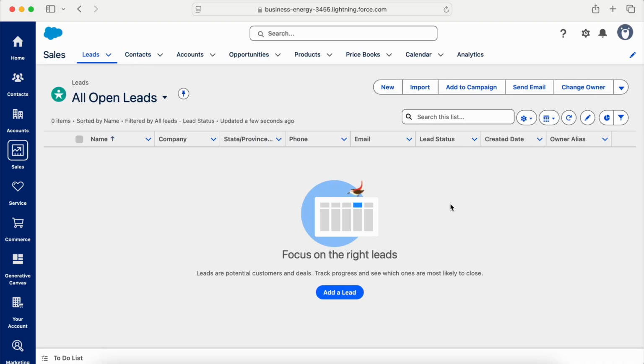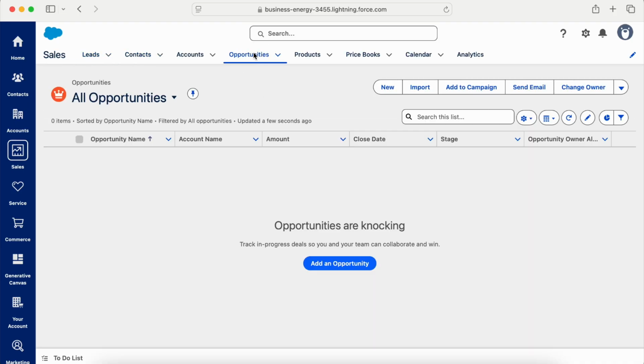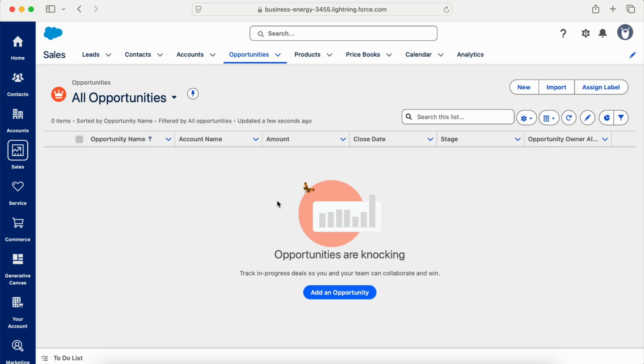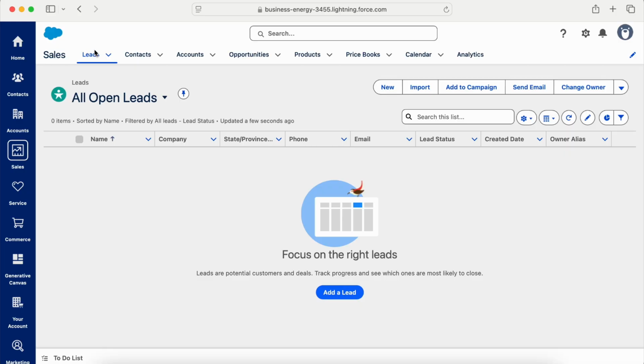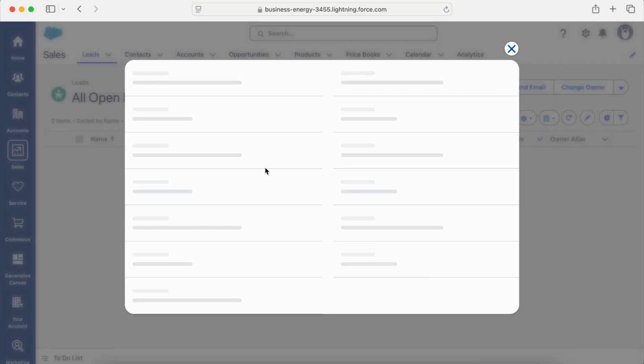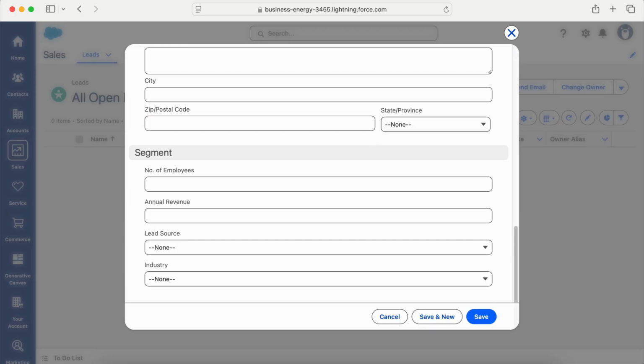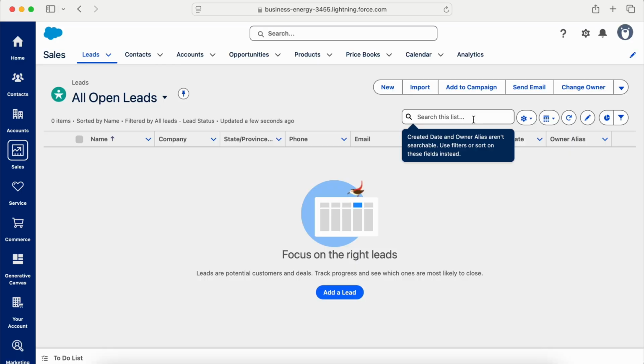individuals, and opportunities to track deals through your sales pipeline. Then, master lead management by capturing leads, qualifying them, and converting them to opportunities using Salesforce built-in workflows. Set up custom fields, page layouts, and record types to match your business processes and data requirements.